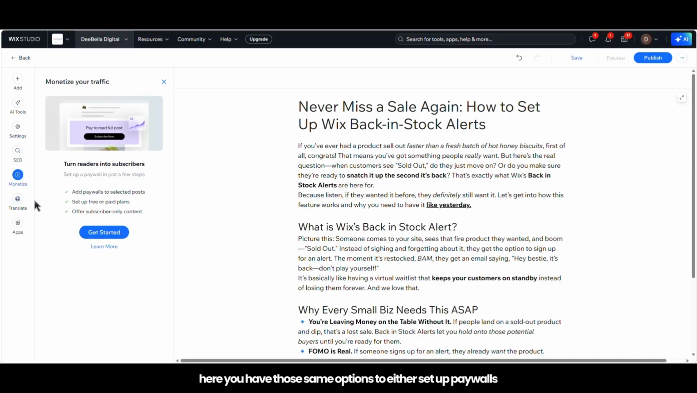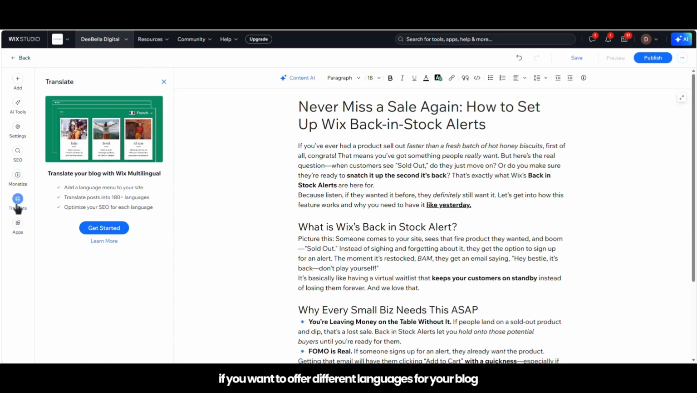Here you have those same options to either set up paywalls, set up plans, offer subscriber only content. You could just click get started to go through that. If you want to offer different languages for your blog, Wix does offer a multilingual app. And also, this isn't just for your blog either. Wix also offers a multilingual app for your website as well. So that's something you definitely want to take advantage of if you have customers or want to reach customers in different regions.